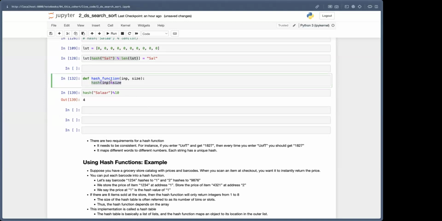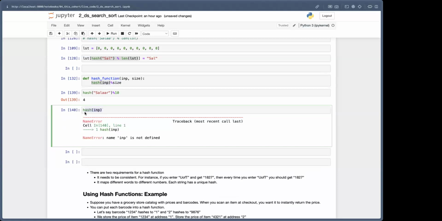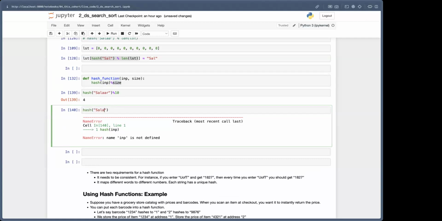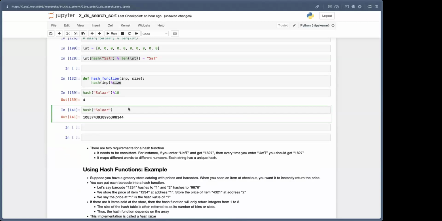The benefit of modulo size is that it limits the value of the hash to be between 0 and whatever your modulo value is. In our case, it's 10, so it will limit the value to be between 0 and 10. And once it's between 0 and 10, we can use this number as our index.